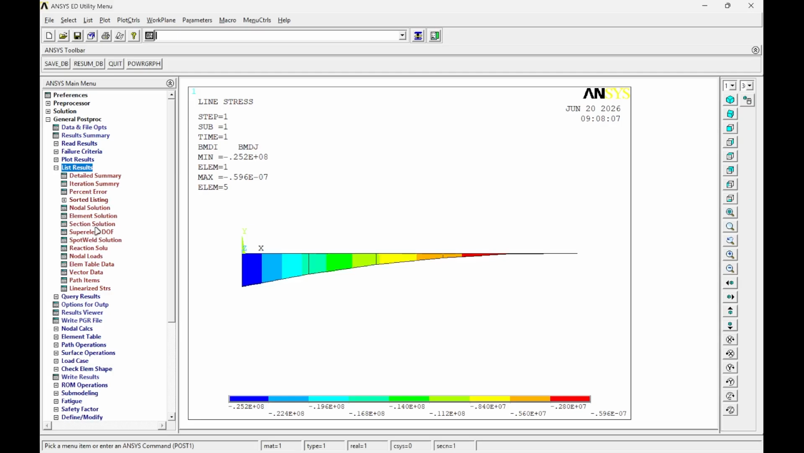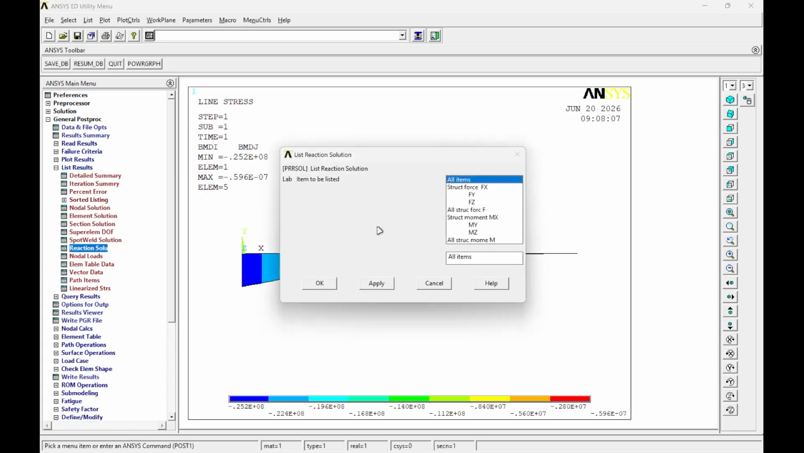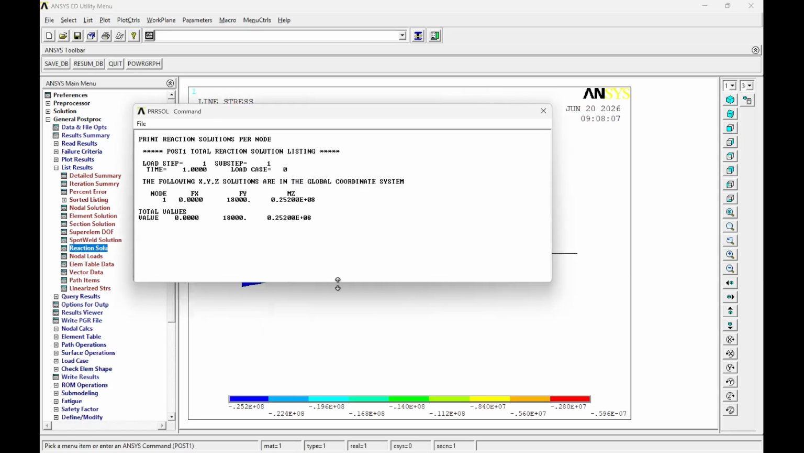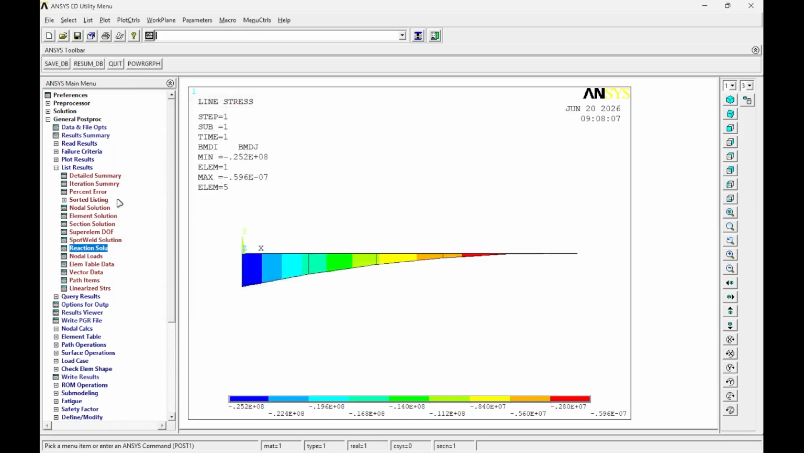So here generally we'll be asked about the reaction solution. So just click on that. We'll be getting the reaction solution. You can just copy those values, and this would be the end of this problem.